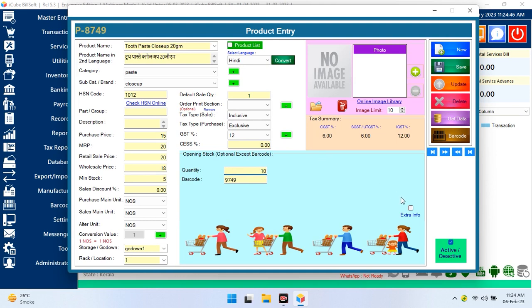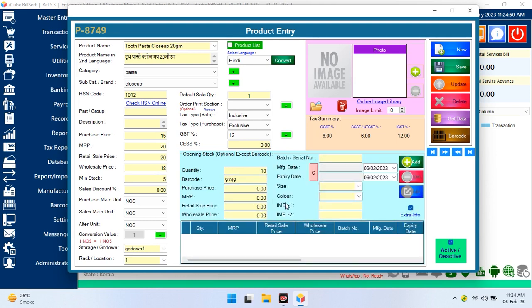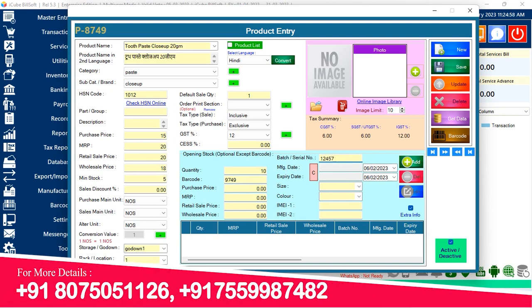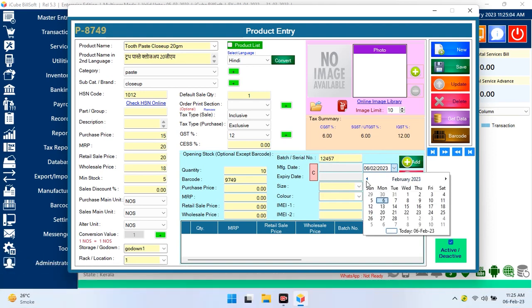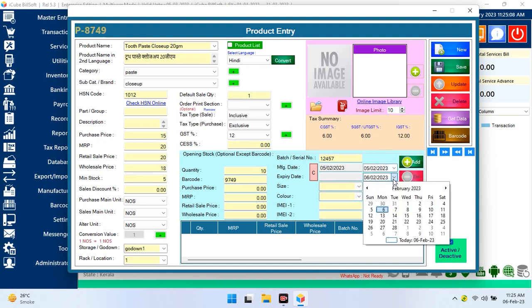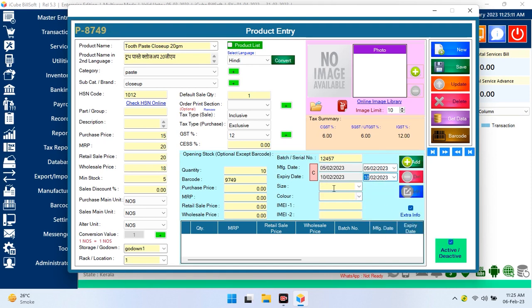Click the extra info, you can see the batch series number. If you have any batch series number, you just type the batch series number. Then you can add the manufacturing and expiry date also. Then you can add size. If you have any color, you can add the color.